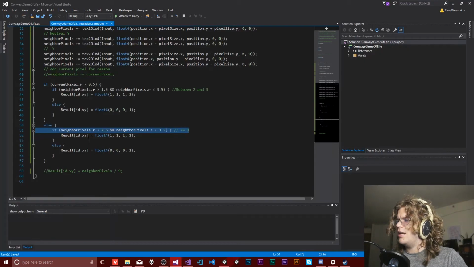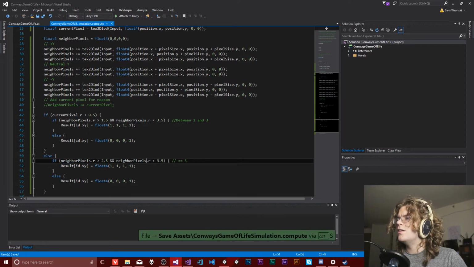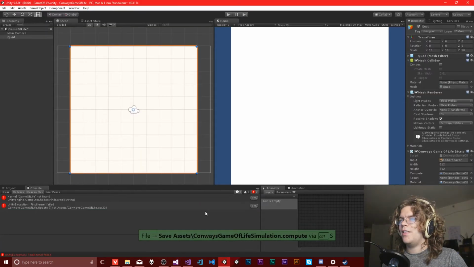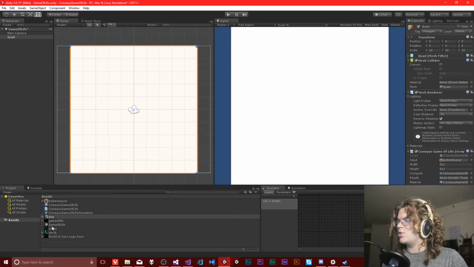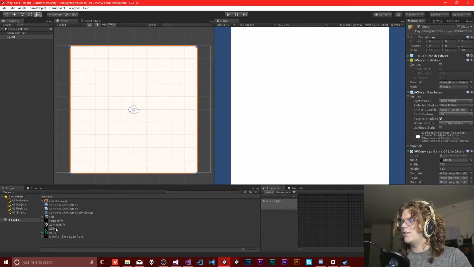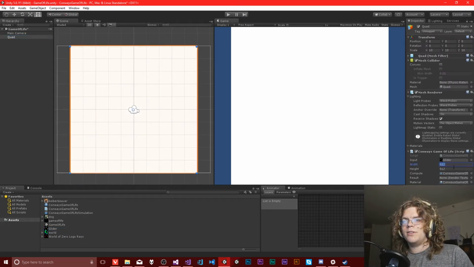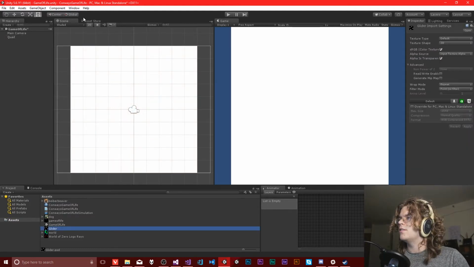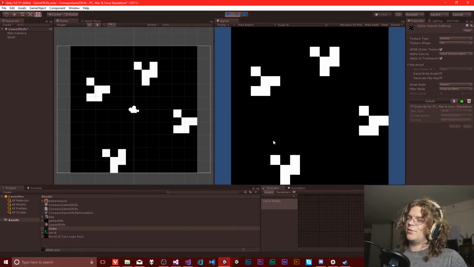Undeclared identifier neighbor pixels. What? Oh, spelling. There we go. So now if I clear that, we should. So I have a glider here, which is sort of like the big test, I guess, for it. So if this works, we need it to actually have the same width and height as our actual texture for this. But this glider, if I pause this and start, will it skip us? Yeah, it did. But this isn't exactly the texture, but it's close enough.